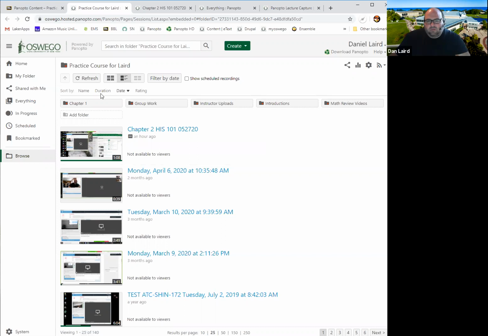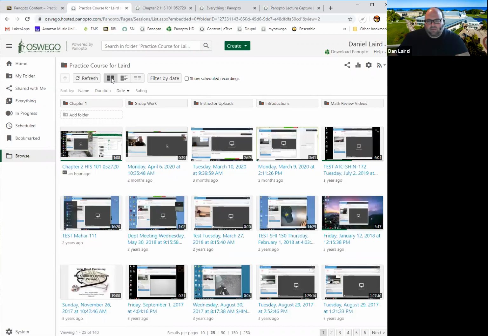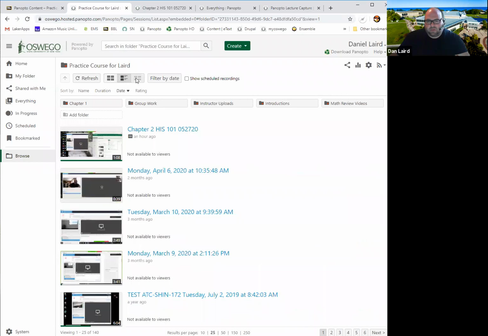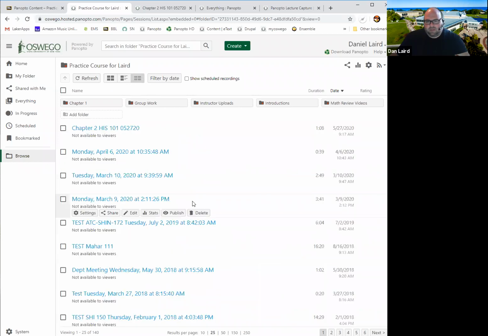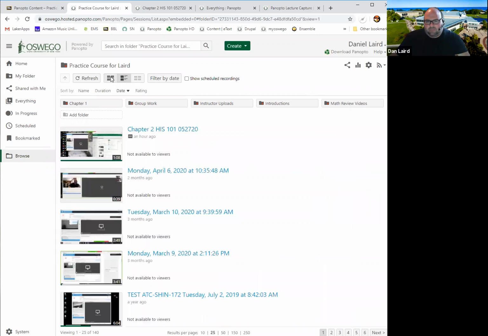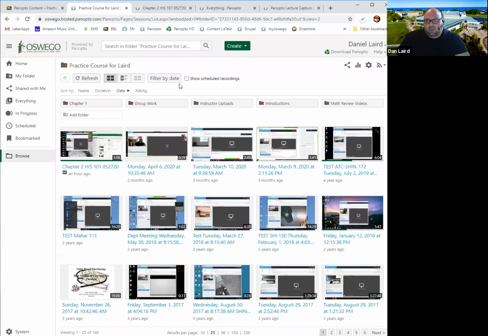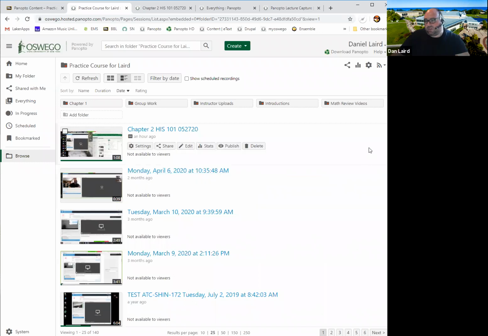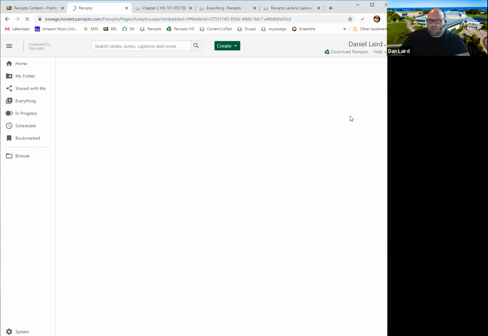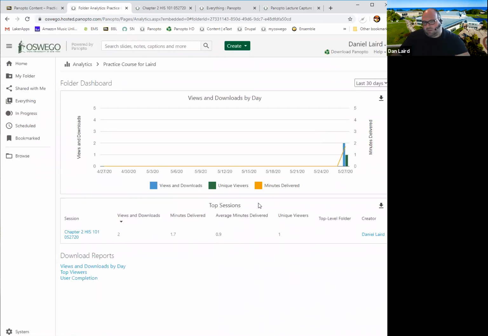There are different ways of viewing this. You've got your thumbnail view, the list view, and then the list with details. You can also do settings on the folders. Some of the settings that you could do with the sessions, you can also do with the folders. So you could share the entire folder if you wanted to. You can look at stats for the entire folder. This gives you viewing stats for everything that is in your folder, not just per session.